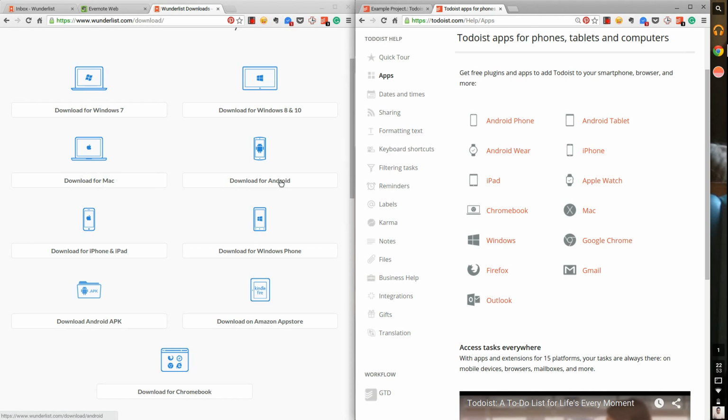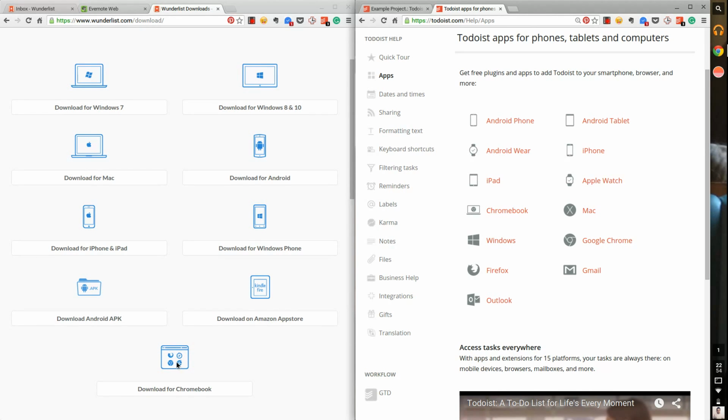They've got the Mac application, Android, iPhone and iPad, Windows Phone, Android APK if you've got smaller versions of Android, I believe, and Amazon App Store and Chromebook too. So they've done a good job when it comes to just being able to access things, availability on the general side of stuff. And I'm quite impressed that they have a Windows Phone application too, which is great because obviously they are a Windows company.